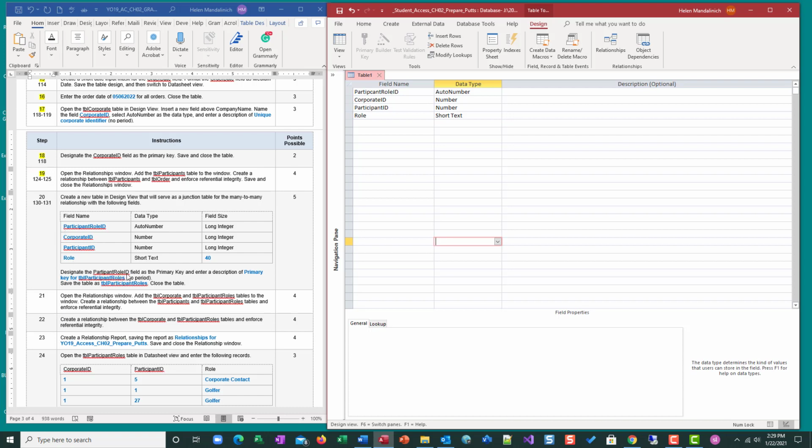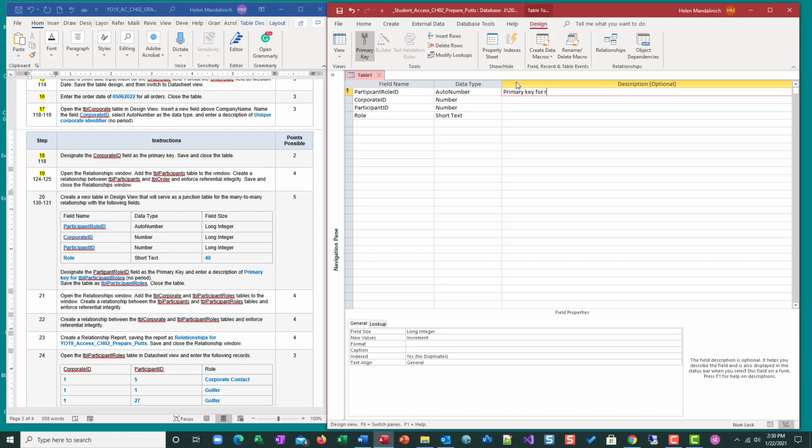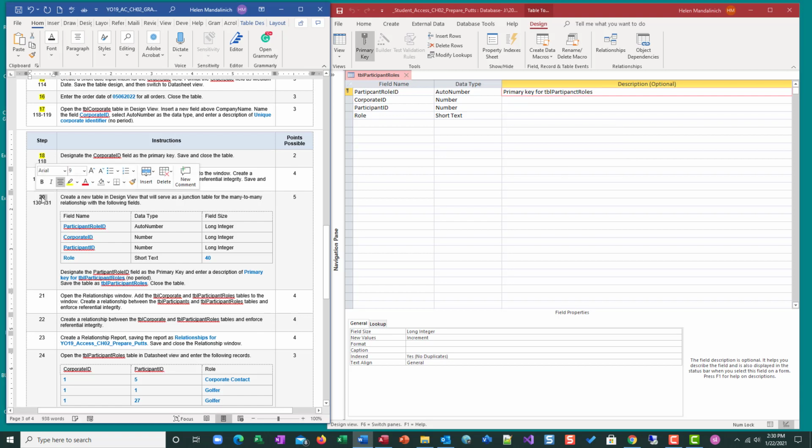Okay. So we're going to set the participant role ID as the primary key. I highlight it here in the box and click on primary key. Enter a description of primary key for TBL participant roles. Save the table as TBL participant roles with an S. Okay, so we are done with step 20. That's just setting up this junction table.